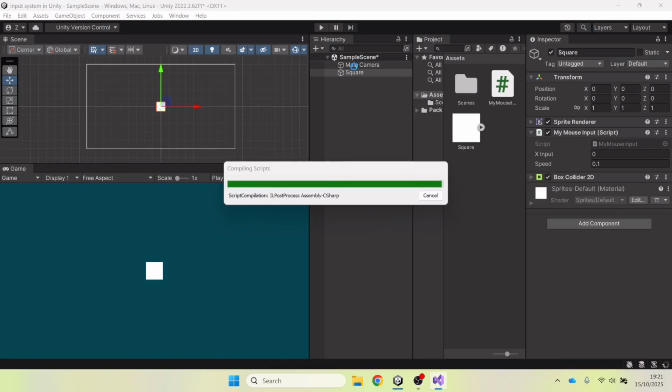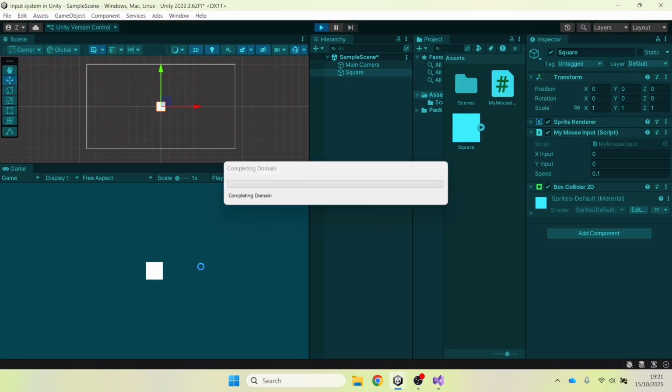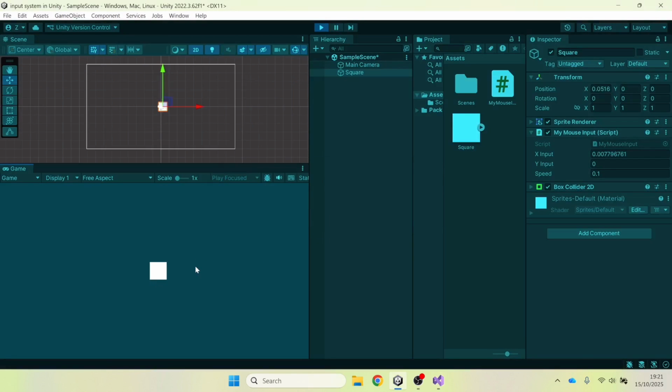So let me save this. Okay, now press play. Okay, so it goes left, right, up, and down. And this is working with WASD. This is working with up, down, left, right arrows, so the directional pad. And this is also working with my joystick. So my controller is actually running this.